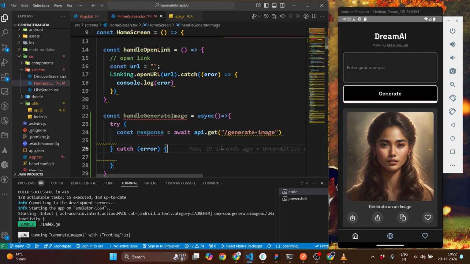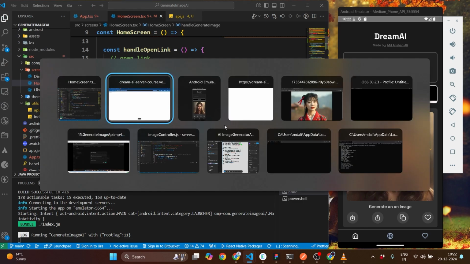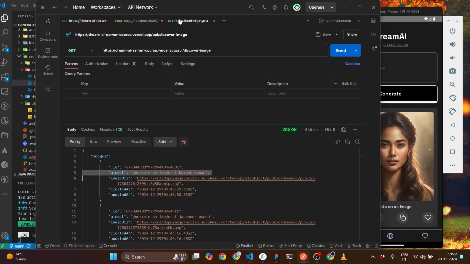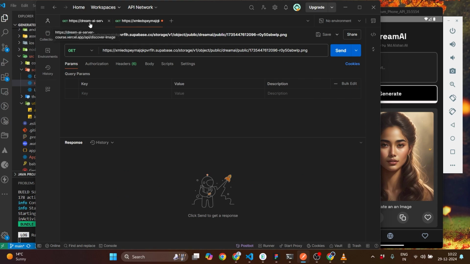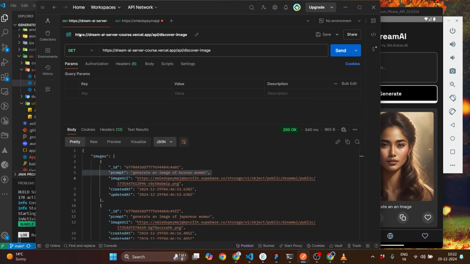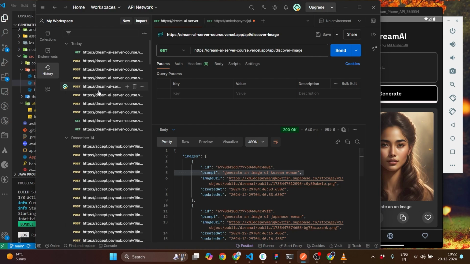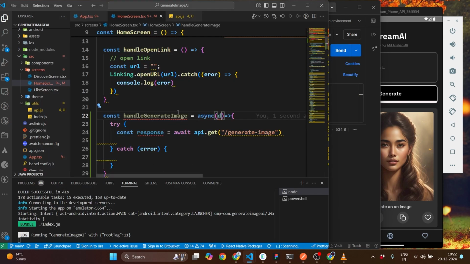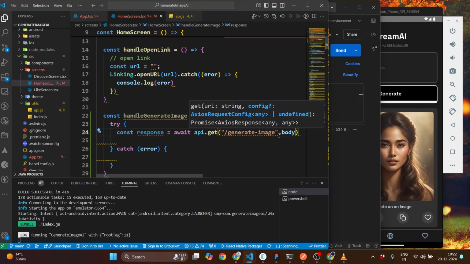Now after this we're going to get the data, which will basically be a prompt. So we're going to pass the prompt as the payload. What does the payload look like? Let me show you in Postman. Generate image, where is that? My bad, I'm talking about generate image. If you see, this is the API, and inside the body we have to pass this payload. So we're going to pass this body.